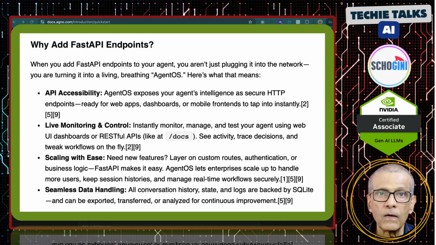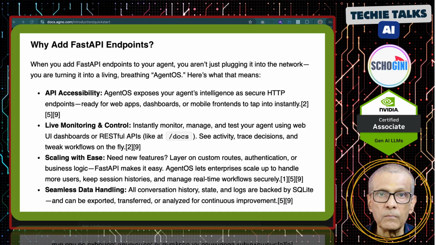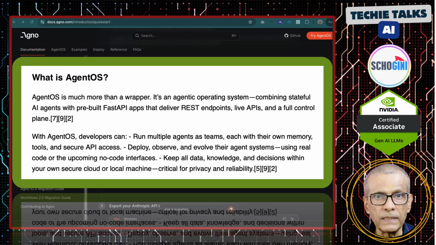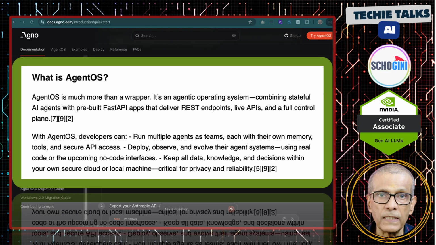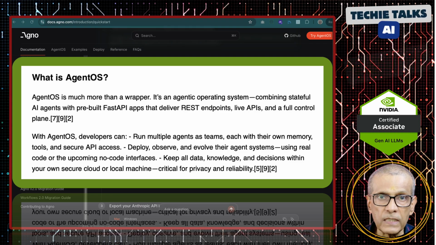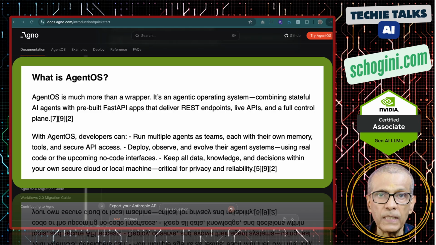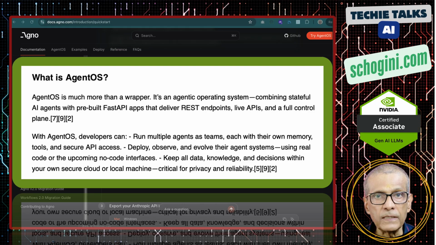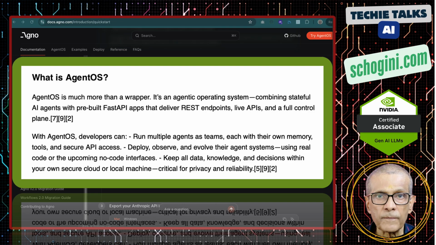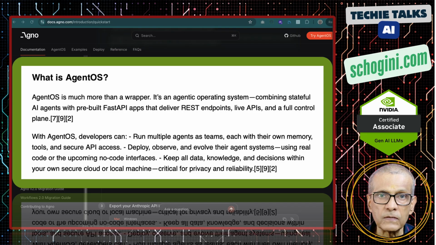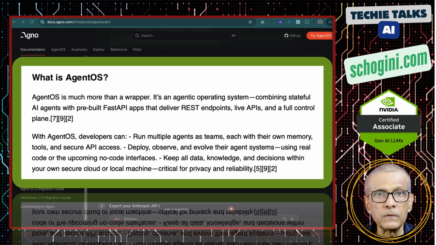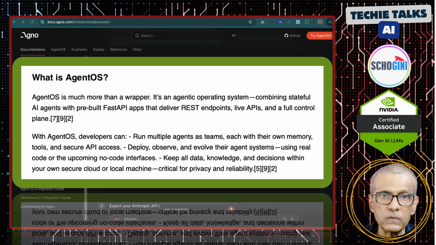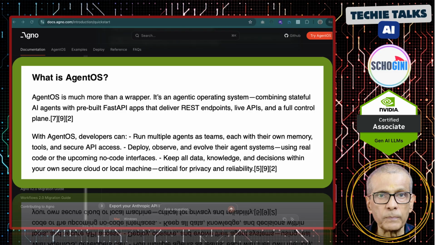Seamless data handling. All conversation history, state, and logs are backed by SQL databases and can be exported, transferred, or analyzed for continuous improvement. So finally, what is Agent OS? Agent OS is much more than a wrapper. It is an agentic operating system combining stateful AI agents with pre-built FastAPI applications that deliver REST endpoints, live APIs, and a full control plane. With Agent OS, developers can run multiple agents as teams, each with their own memory, tools, and secure API access, deploy, observe, and evolve their agent system using real-time code or even upcoming no-code interfaces. Keep all data, knowledge, and decisions within your own secure cloud or local machine, critical for privacy and reliability.